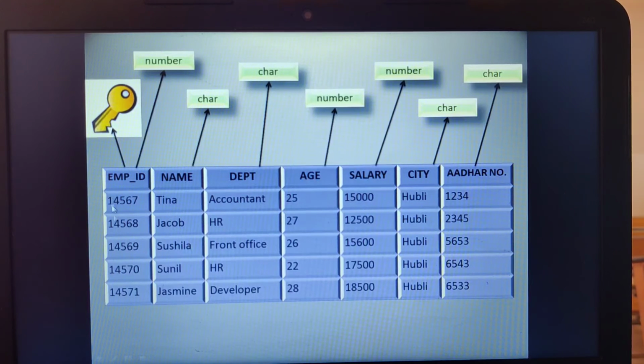Whatever records you are entering into the primary key column, all should be unique or distinct, plus the primary key column cannot have any null values. Then each table can have only one primary key. Understood? Then the primary key can be one column or a combination of columns. I can combine two columns as a composite key, and then I can have the primary key. Later I'll explain about that.